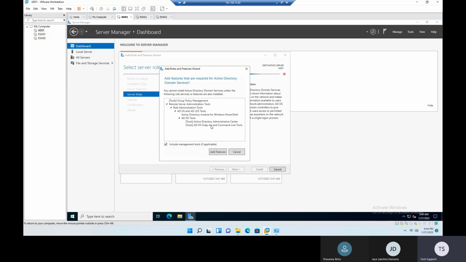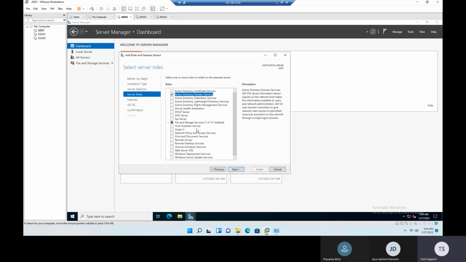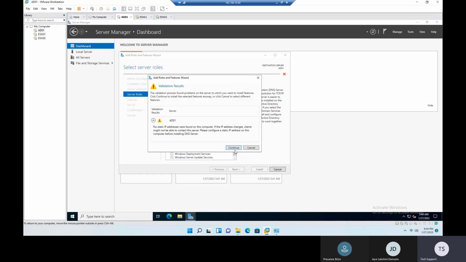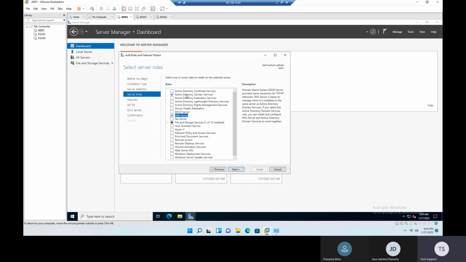When you select Active Directory Domain Services, additional features will be added automatically. And there is another feature we want to configure, that is DNS. See, DNS server tools will also be added automatically. Select DNS, continue. When you select AD and DNS, you will find the nodes here itself.